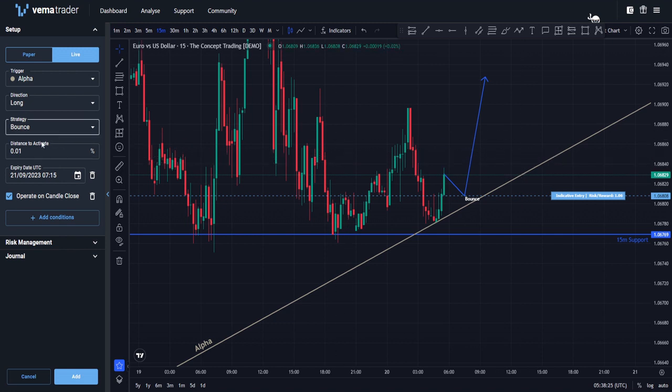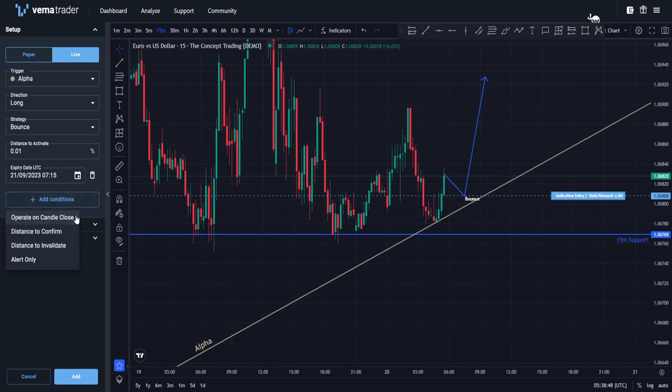So what would happen now is if price moved to within 0.01% of alpha, my distance to activate would be met. Now, if I didn't have the operate on candle close enabled, that would be all it takes to enter this trade. Because if price gets within 0.01% of alpha, all of my conditions are met and then VEMA would enter me into this position. But if I wanted to get some more confirmation, I can add the distance to confirm.